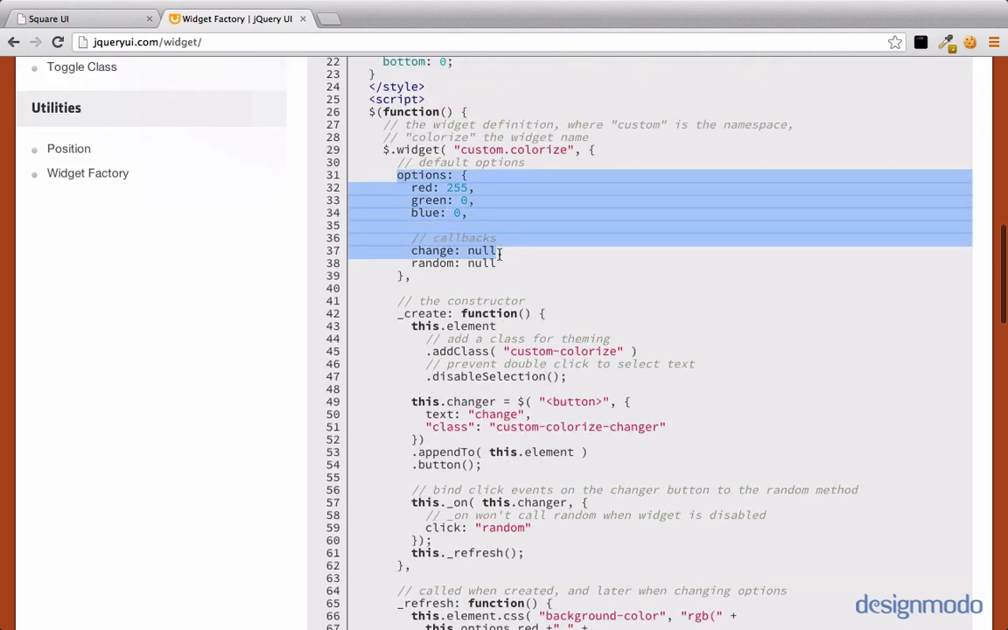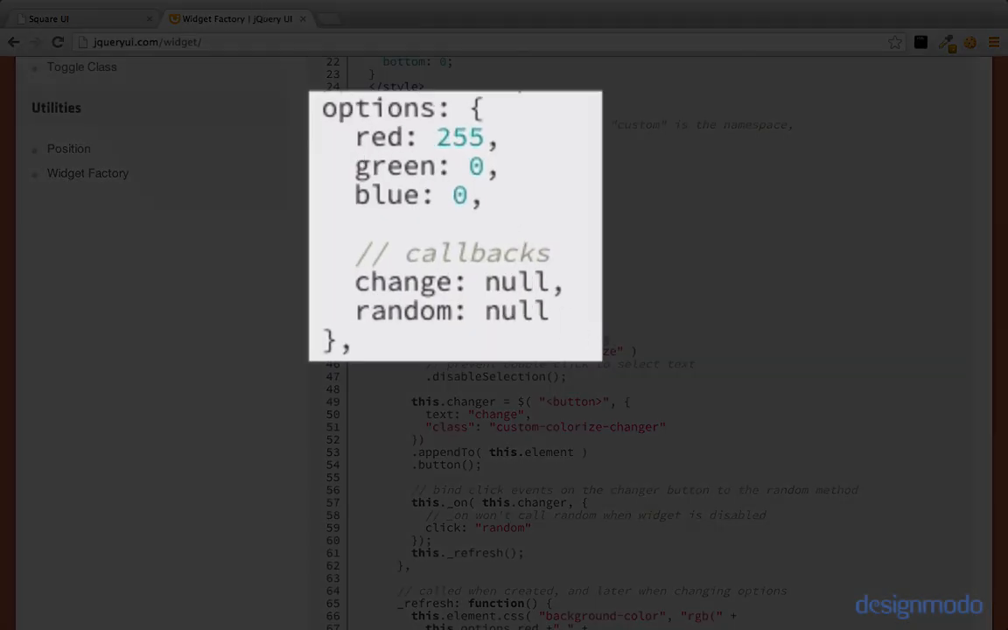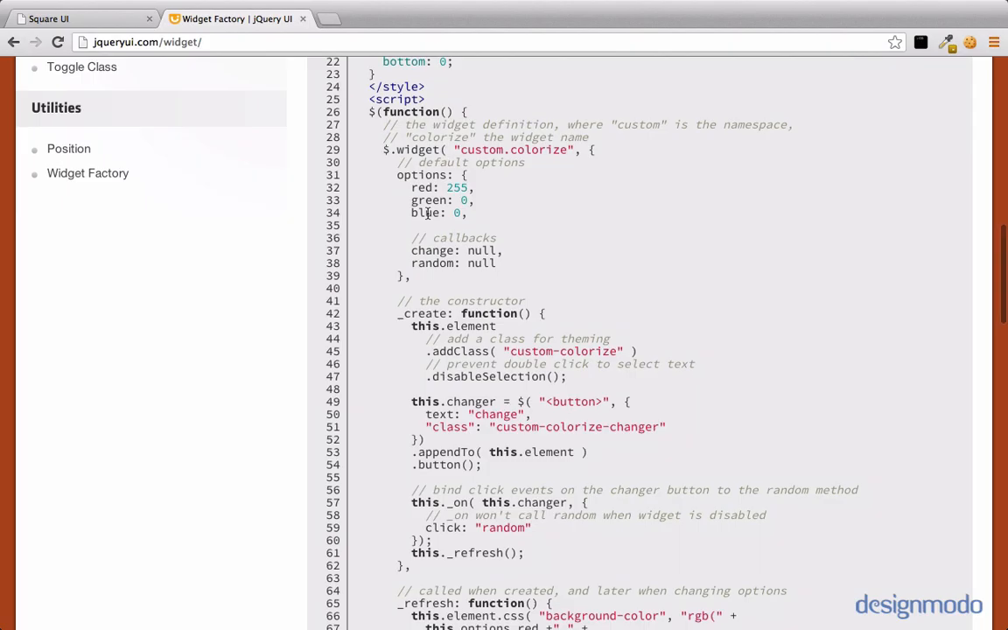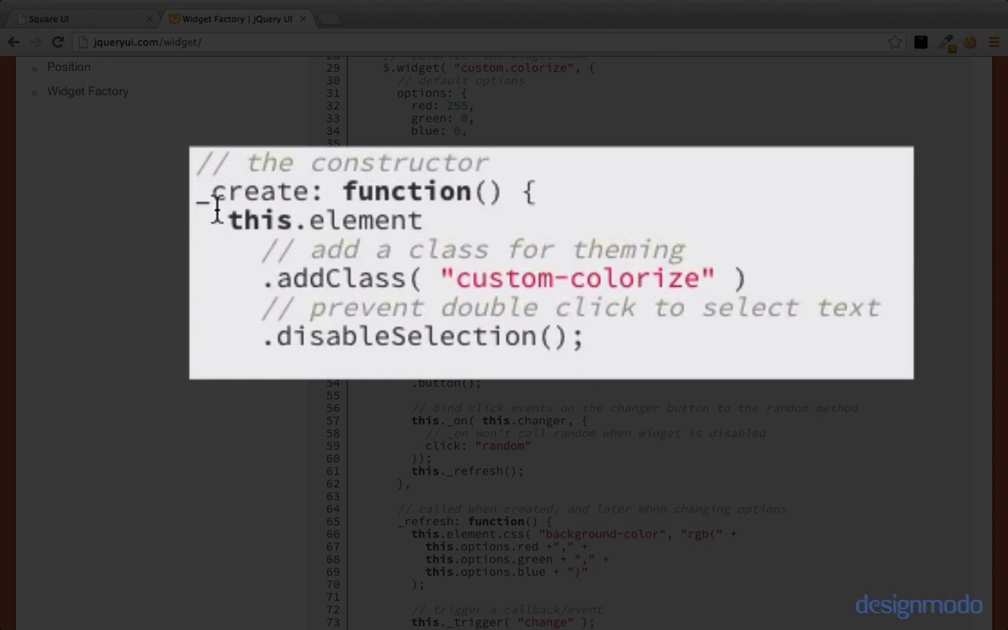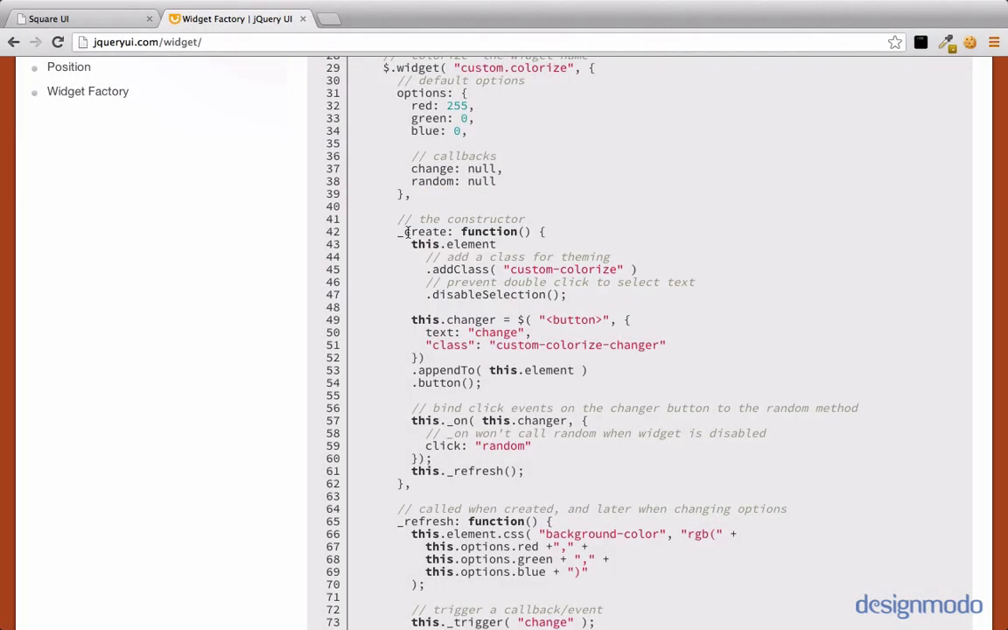They create options right here, and these are defaults, and they automatically handle how they get overridden, so we don't have to worry about calling extend. Then we can see that there's an underscore create function. And essentially what this comment's saying is that it's the constructor. And this is initially called when the widget is created.